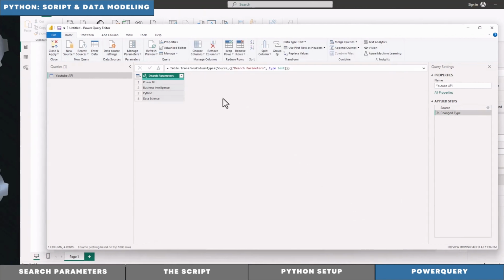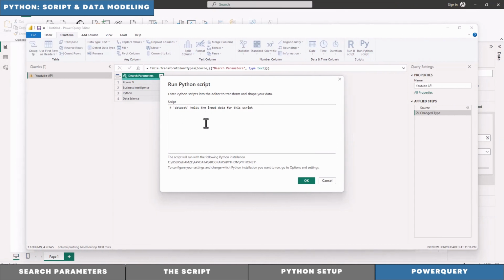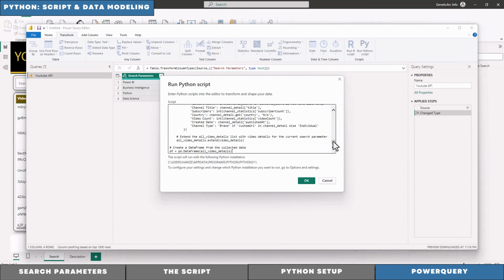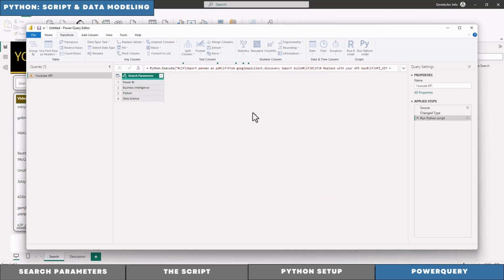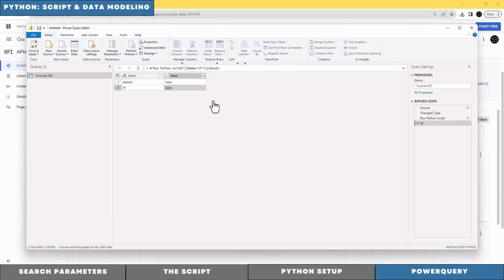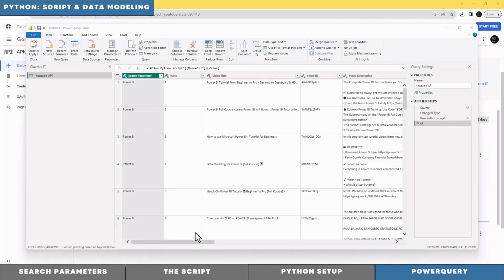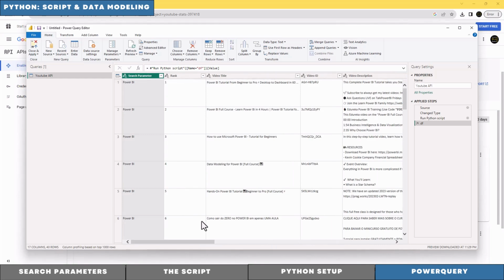Now we want to run the Python script. To do this, we go to transform, run Python script and we paste the code here. So let's just paste it here. There's one small change here we have done, that we defined the search parameters to read from dataset search parameters. So we provide dataset and the column name search parameter. You can always use dataset to refer to the previous step in the query. So click OK. So now we have the results here. We just click on the F table and here we go, we have all the metadata loaded. We have all the information we need and we can now close and apply.